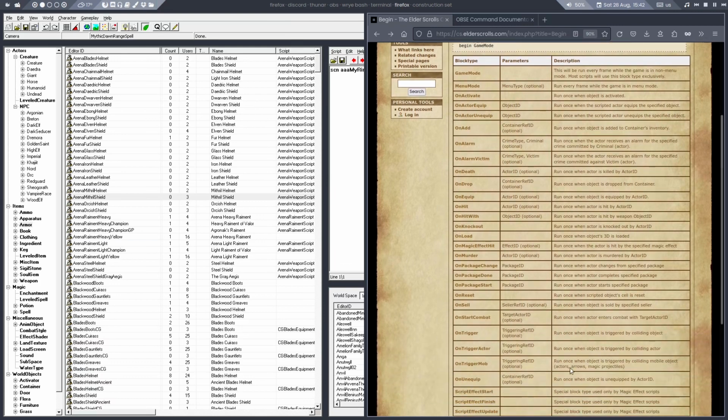There are more types of begin blocks. They are more specific. For example, onAdd will run once when the object the script is on is added to the container's inventory. This can be optional, only a certain container, for example, every time it's added to the player's inventory, or if you leave that optional variable out, it will be every time it's added to any container.